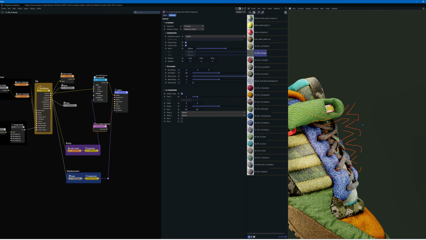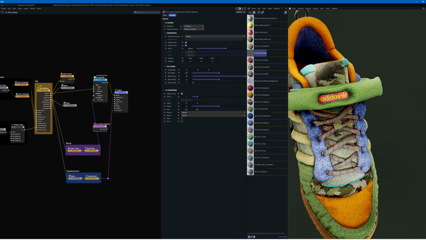Pretty cool. I really like it. I will clean it up, remove the brand logos and so on.